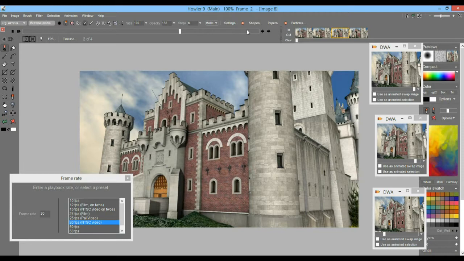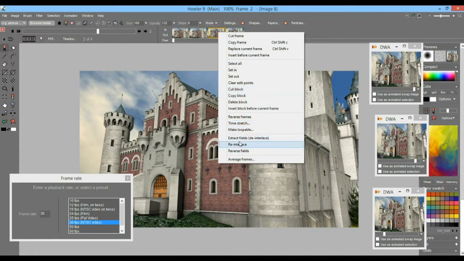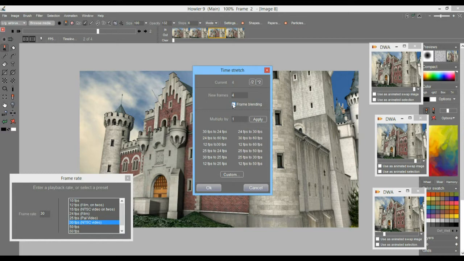So you want to slow this down. The traditional way is to do frame blending, or even no frame blending. Just do this, right? The time stretch. Right click on that and say no frame blending, but I want 220 frames. Now you can do that in one step, or you can do it gradually. Build it up to double the initial frames, like from 4 to 8 frames, and then to 16, 32, 64, 128, and eventually go up to 220. Or you can go in one step.